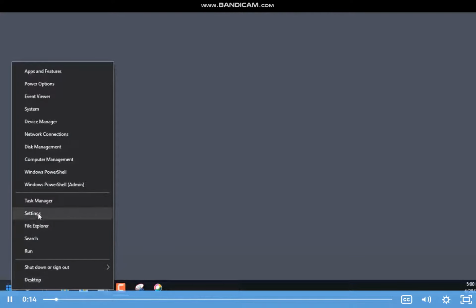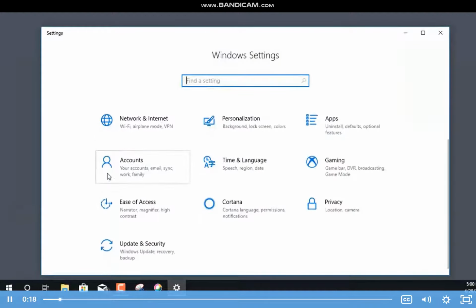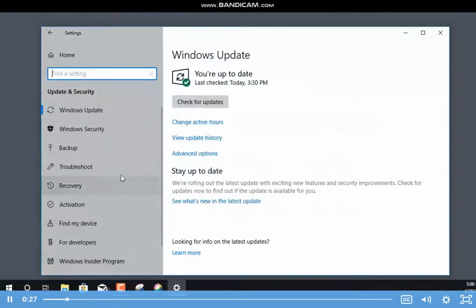I'm going to right click on my Start button and we're heading over to Settings. Now when we get inside of Settings, we're going to scroll down and click on Update and Security, where the important stuff is, including backing up your files. Inside of Update and Security, right in here, we're going to click on this button called Backup.